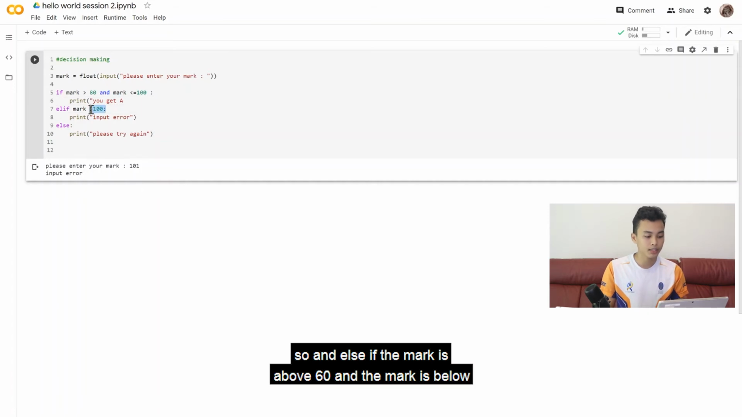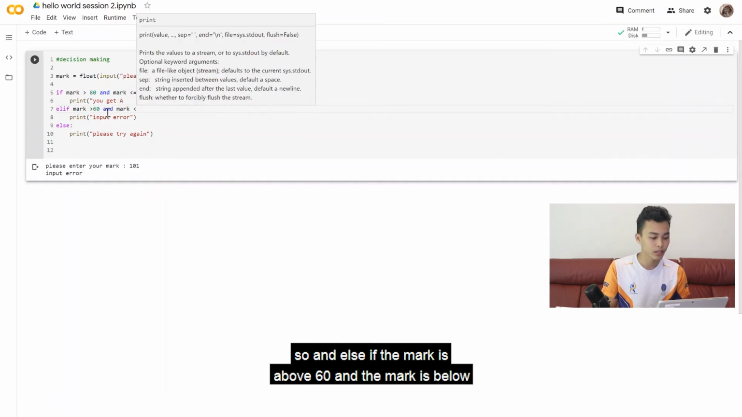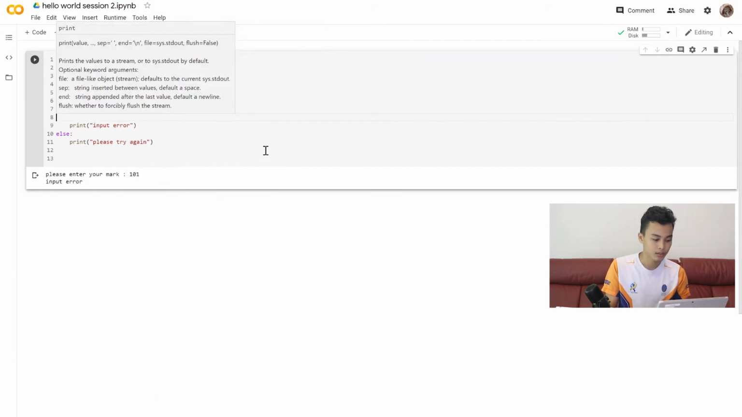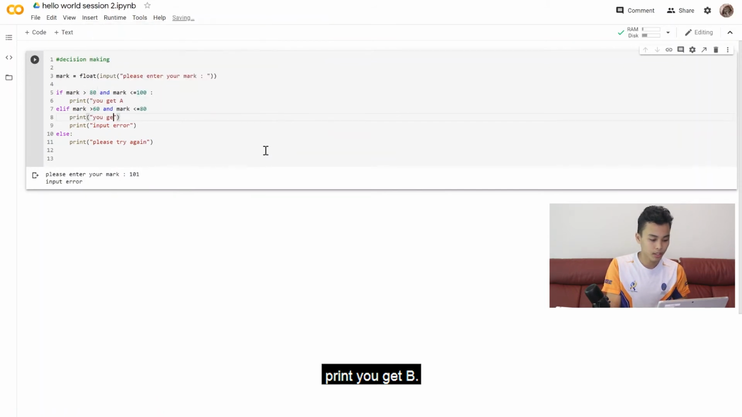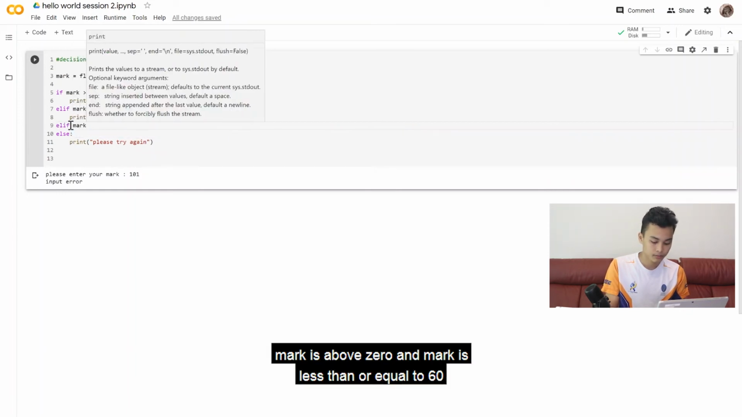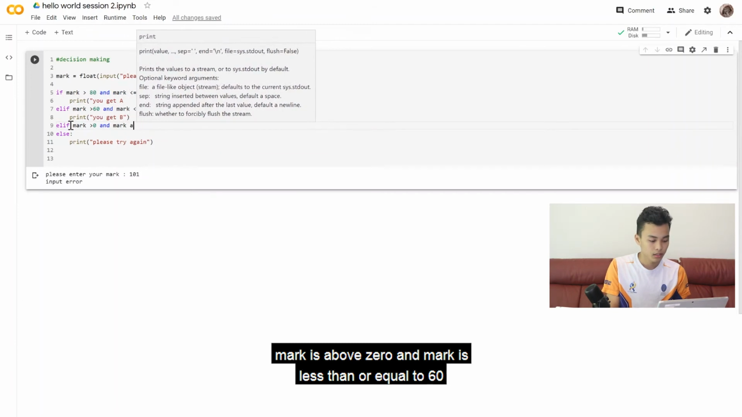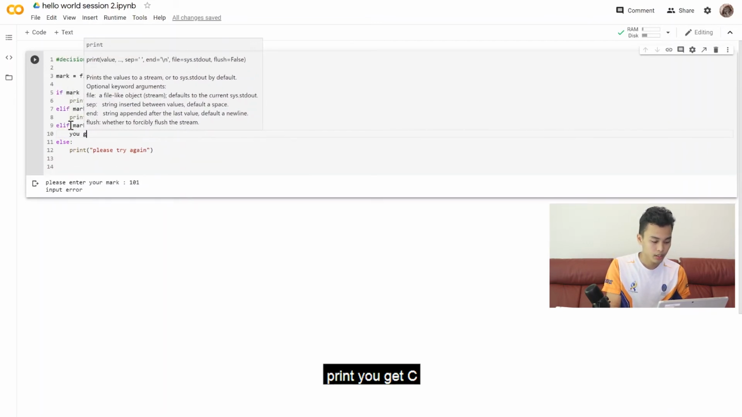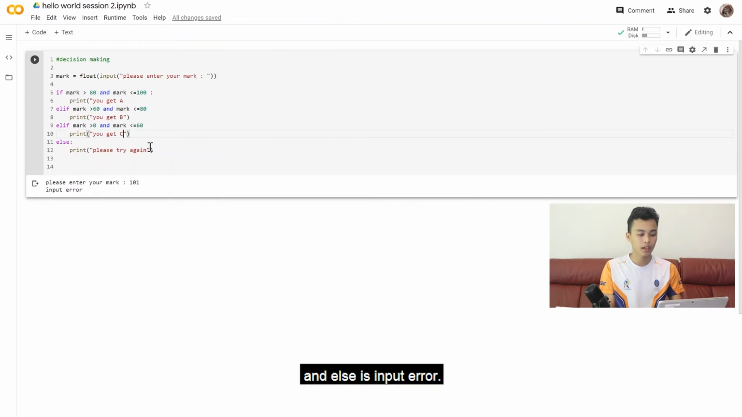And else if the mark is above 60 and the mark is below or equal to 80, print you get B. And the last one is elif mark is above 0 and mark is less than or equal to 60, print you get C. And else, let's say, else is input error.